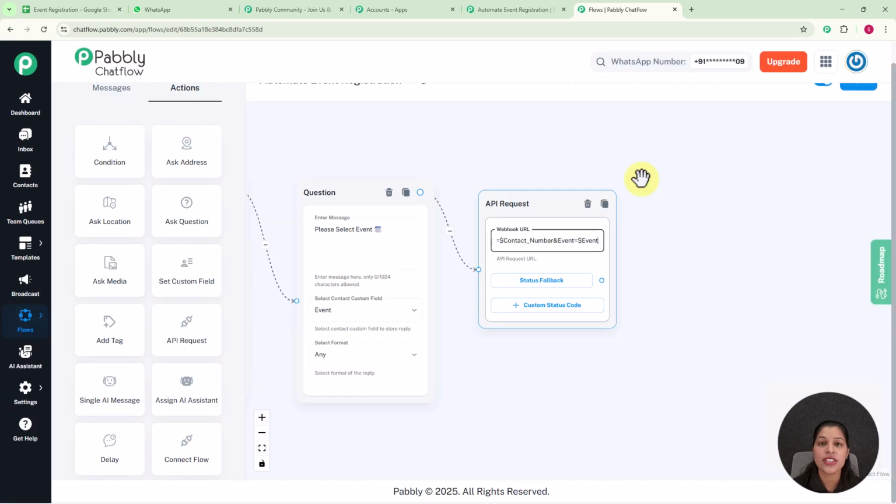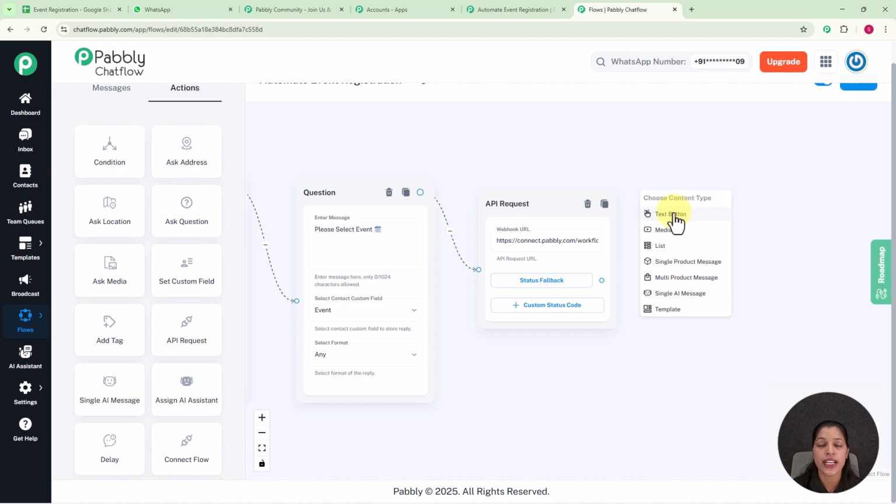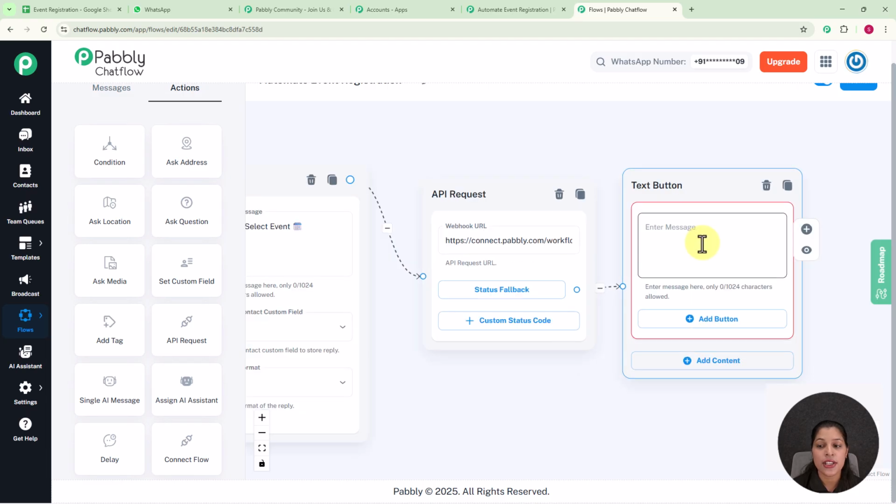So as we are done with our connection, now I am going to add the status fallback. So now you might be thinking, what is the status fallback? So status fallback is the final message which we are going to send to our client. So for that you just have to drag and drop, and here you can see we are getting the option for text button. So by selecting text button message, you will be getting a dialog box where you can enter the message which you want to send to your customer.